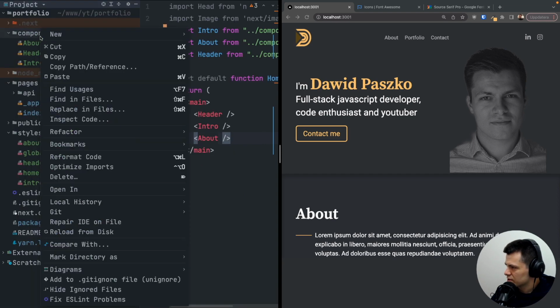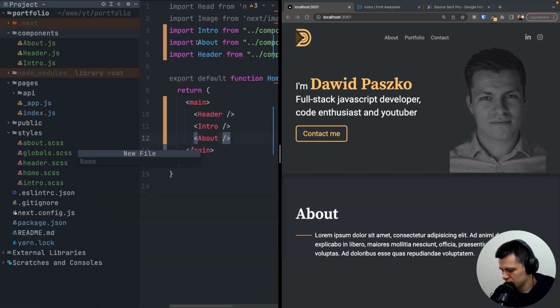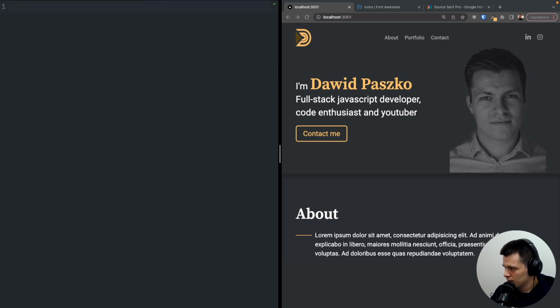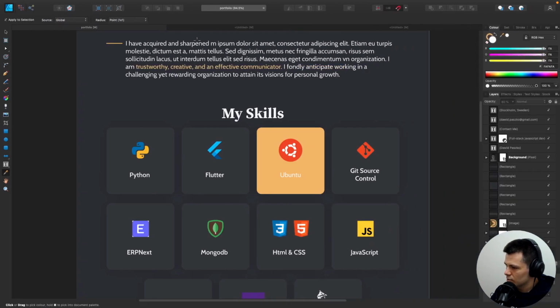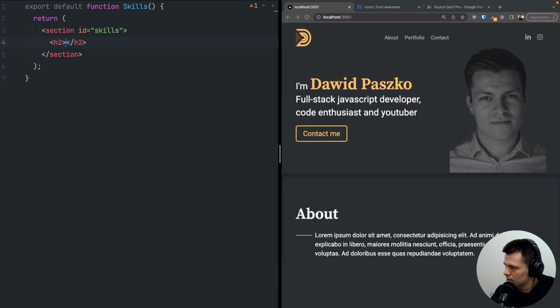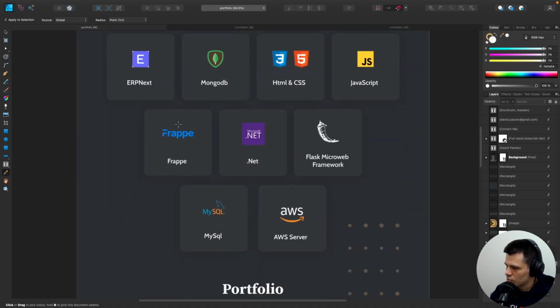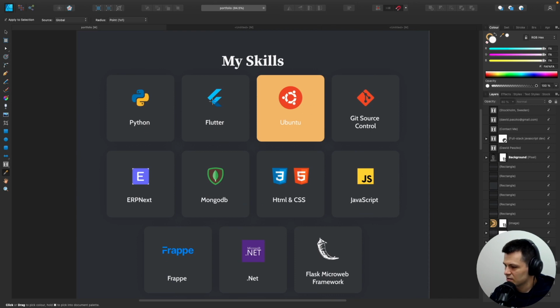So maybe let's create a new component here, and let's call this one skills.js. And here, as always, export default function skills, and it will just return a section with ID of skills. And let's see, we can put an h2 inside that will say skills. And well, then we have like some squares. Let's say we will do 1, 2, 3, 4, maybe 8.